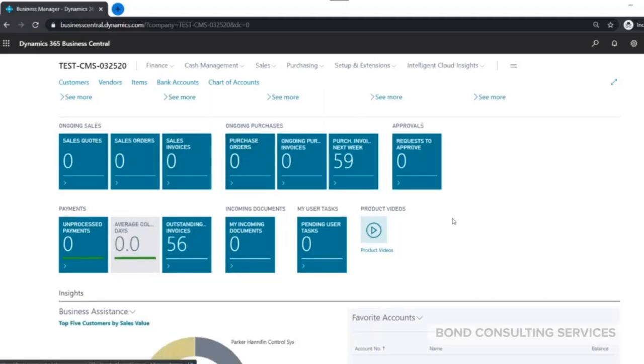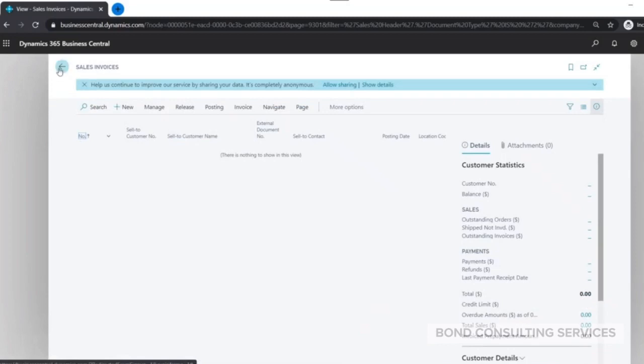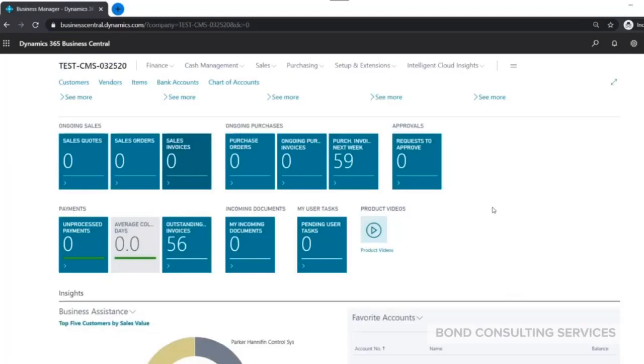The next section is our ongoing transactions. Anything that's currently unposted, that is currently entered but hasn't been posted, would show up within here. Right now we don't have any unposted transactions, but you can easily drill down, same thing as before, and get a list of all the sales invoices or sales orders that haven't been posted as of yet.